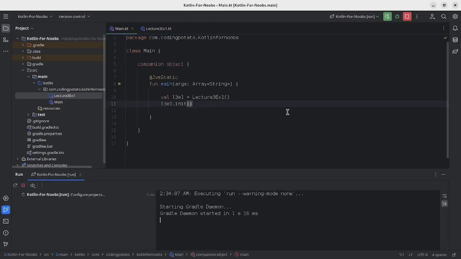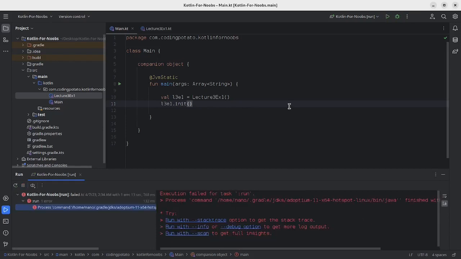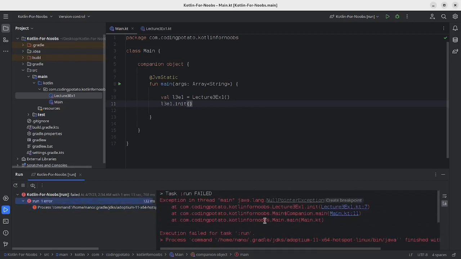I know it's not going to run, so we just wait for it to do its job, and we have an error. Debugging, or error tracing, is something very important that developers have to do. And right here you have your error. It says exception in thread main, null pointer exception.